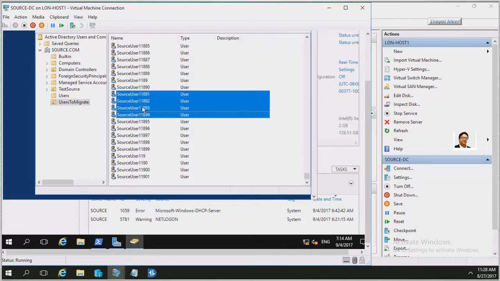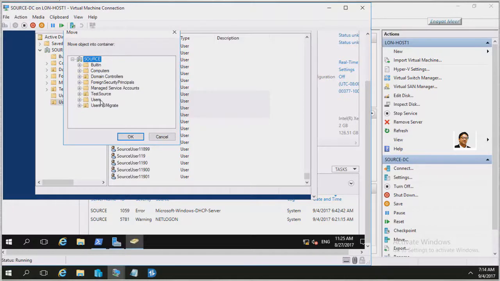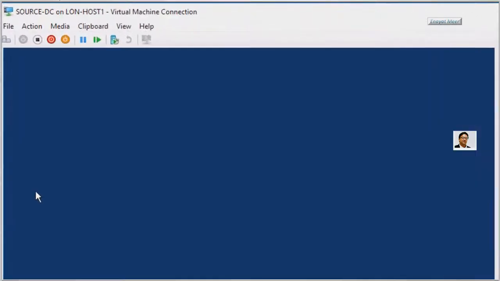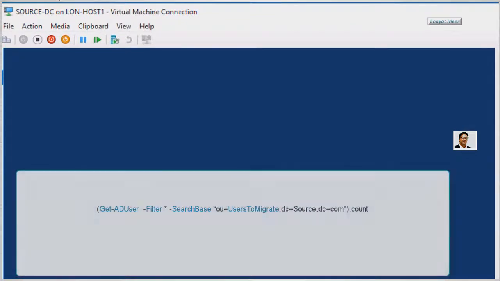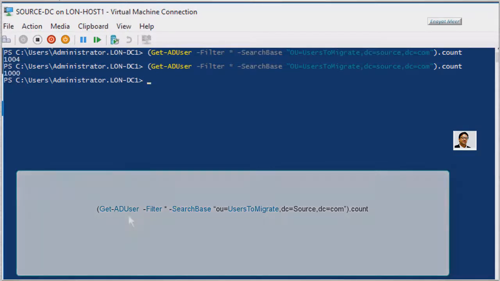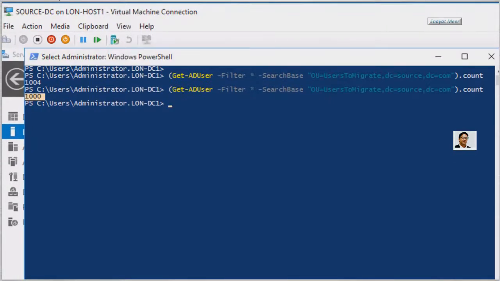So just pick any 4 accounts. So yes, I can move them to users OU. Now this users to migrate OU should have exactly 1000 users in it. So I am going to migrate these 1000, hit enter. So exactly now I have 1000 users in users to migrate OU at source. So now from source.com, these users will be migrated to target.com. So that is my next task.